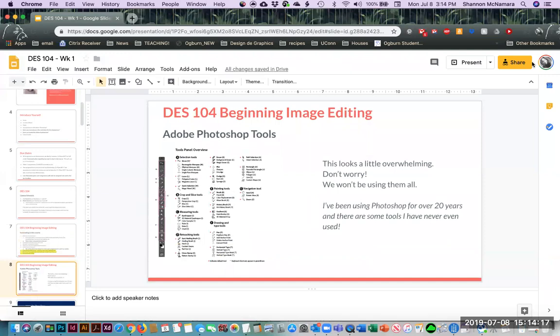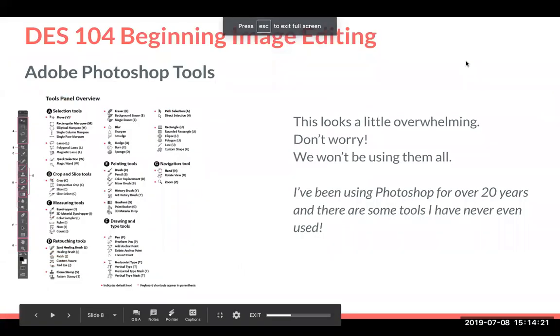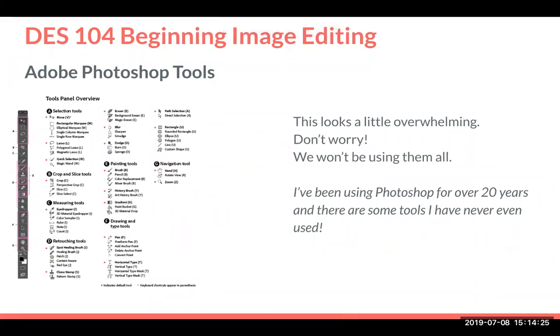All right, I always like to show this first because people are like, whoa, wait a minute, what? These are all of the tools in Adobe Photoshop, if you open up all of the panels and you looked at all of the tools in all of the tool panels. This is one of those things that I like to point out because it looks a little bit overwhelming. And I always want to tell people, don't worry, we're not going to be using all of these tools. I have been using Adobe Photoshop for over 20 years.